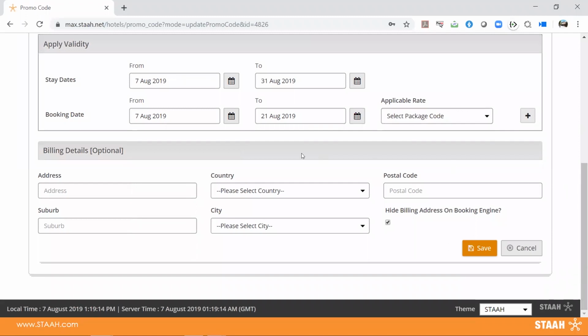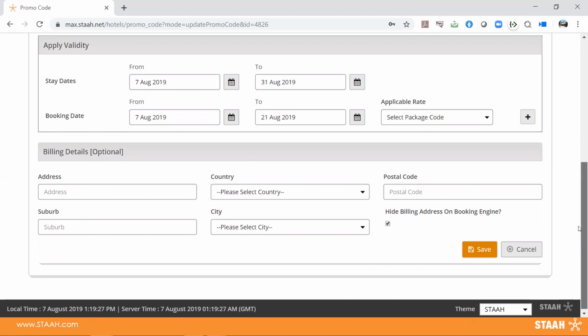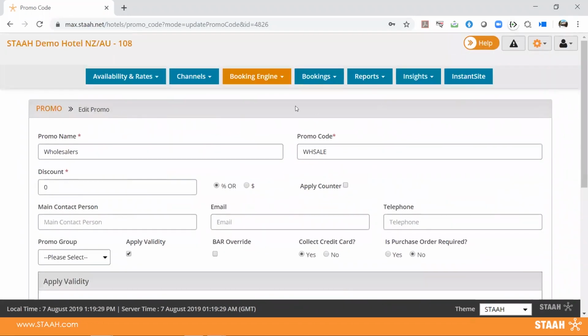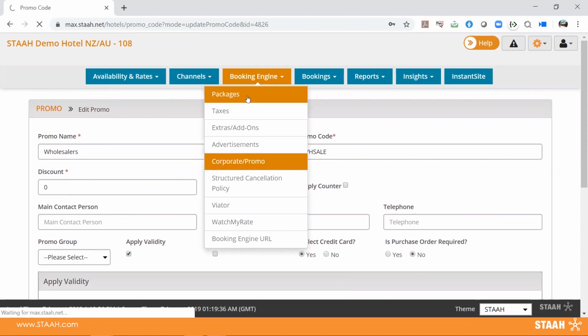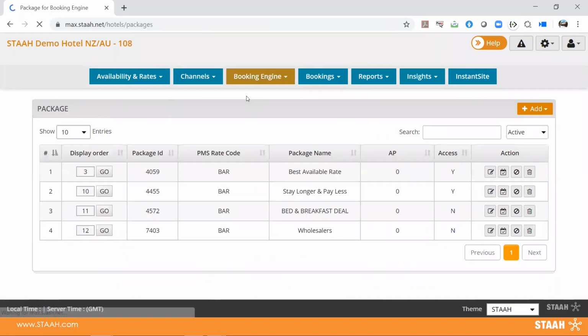You also have the ability to add billing details. So if you're adding a promo code for a particular company, you can add that company's billing details. And that means when the booking comes into STAAH, it'll come with those billing details already attached to it. Now, as I mentioned before, I've already set up a package to coincide with this promo code. So if we just go back into packages, we go to our wholesales here.